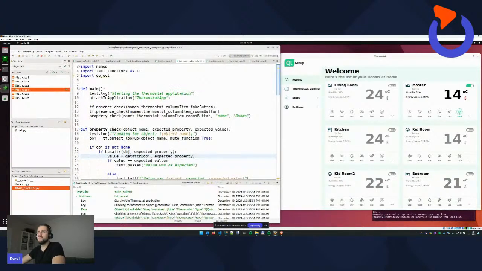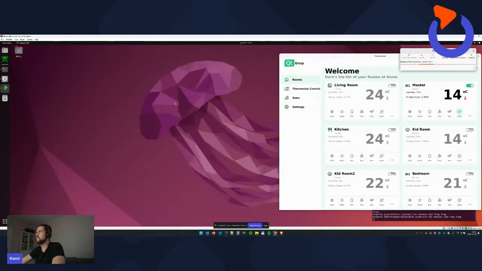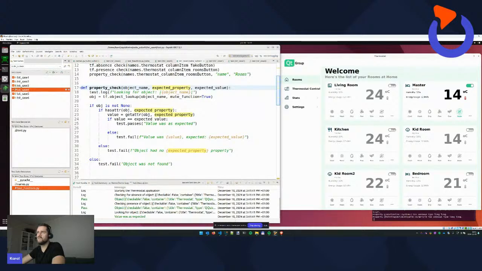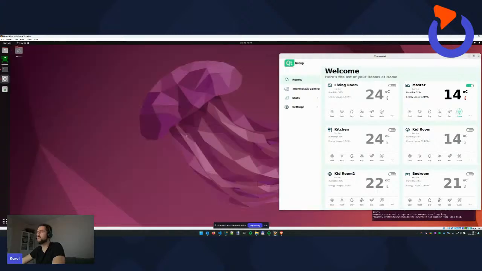Yeah, so now that we have prepared the property check, let's see if our button's property name is equal to rooms. And by the way, let's see how well my live coding went. Okay, so we got the information, the value was as expected. Just to be sure, maybe let's break the test case by introducing a value that we're not expecting.